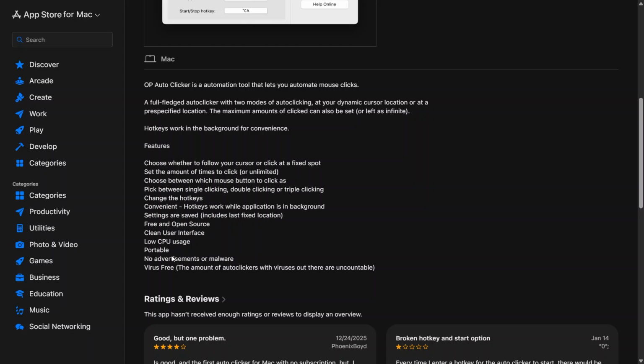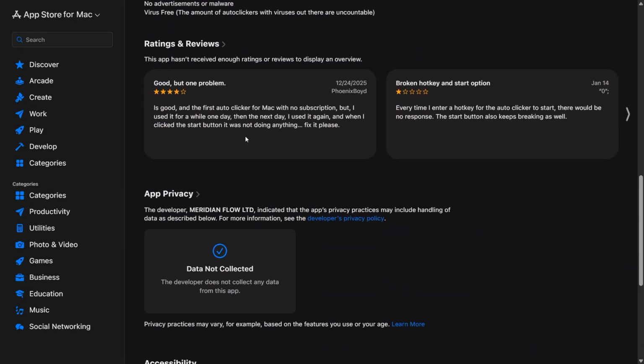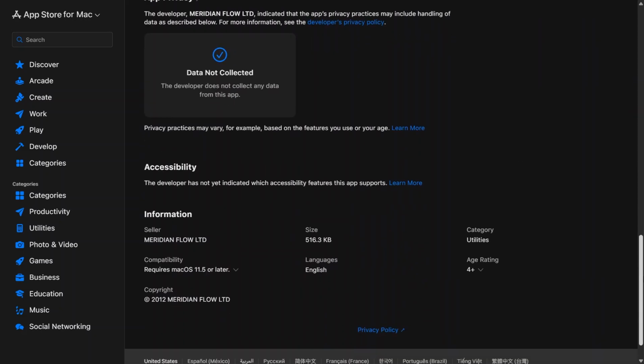Next, choose where the clicks will occur. Select current location if you want the Autoclicker to follow your mouse cursor wherever it is on the screen. Select fixed location if you want the clicks to happen at a specific spot on the screen. If you choose fixed location, click the pick location button and then select the exact position on your screen where you want the clicks to occur.